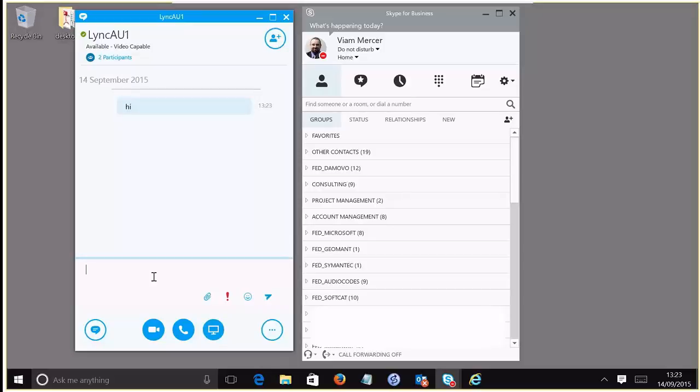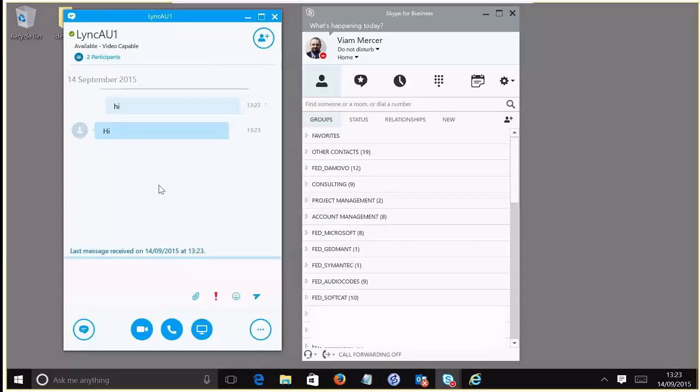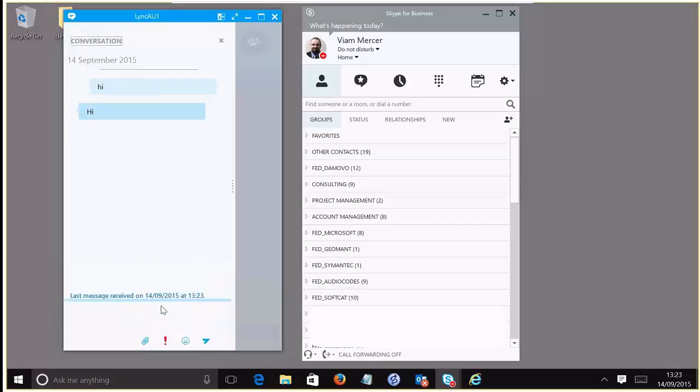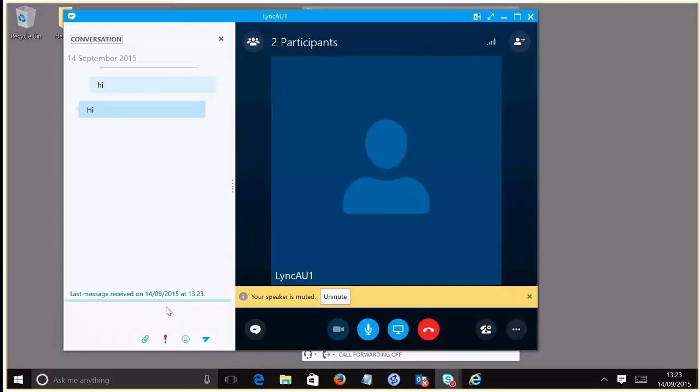And then I'll just start typing back and we can see that this user LinkAU1 is typing a message back. So let's send that back in and there we go. So we've started with an instant message, and now from here we might want to add video, we might want to add audio. So let's add audio. As we click on the button, if we had various options, they would show up here. As it is, we're going to choose a Skype for Business call, and now we've added audio to the stream.